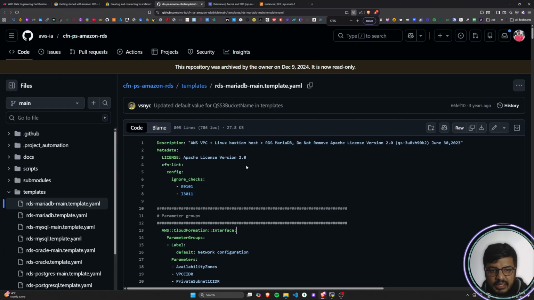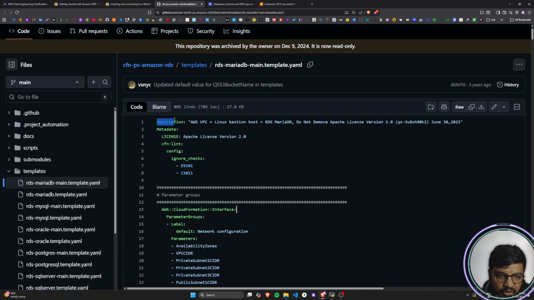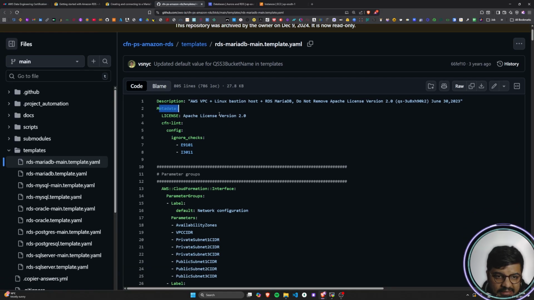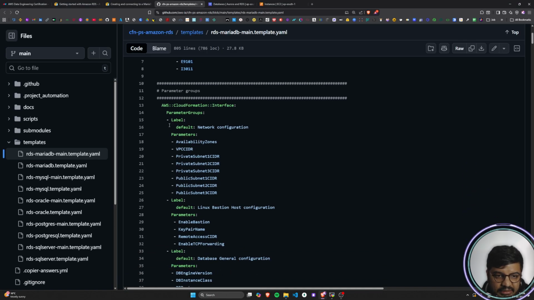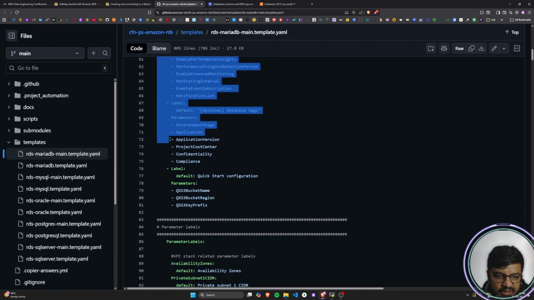If I zoom in a bit, so here you will be able to see, first of all, the description is written AWS VPC, right, plus Linux Bastion host, okay, RDS MariaDB. Do not remove the Apache license version 2.0. Okay, then there is metadata. So this is the license that it is having, Apache license version 2.0, right? And then it will ignore the configuration checks. From here you will be able to see the parameter groups that will be there.